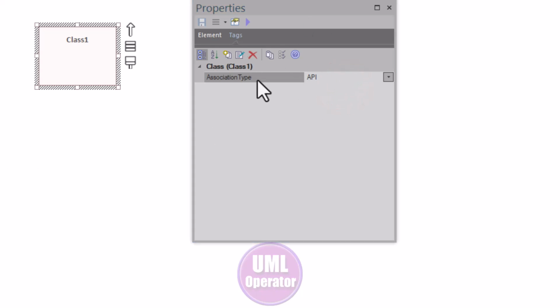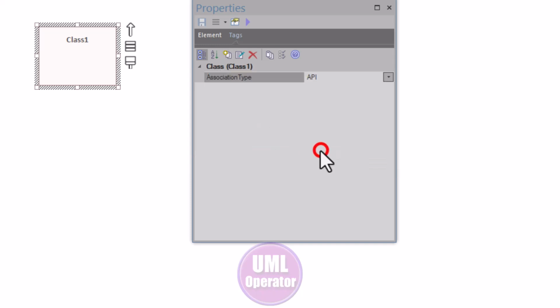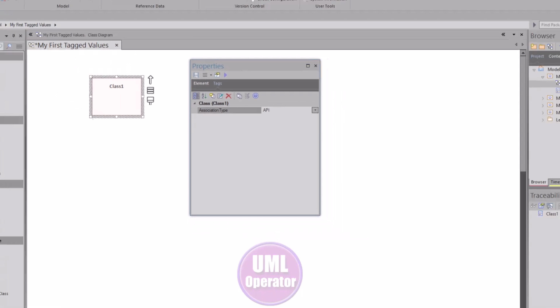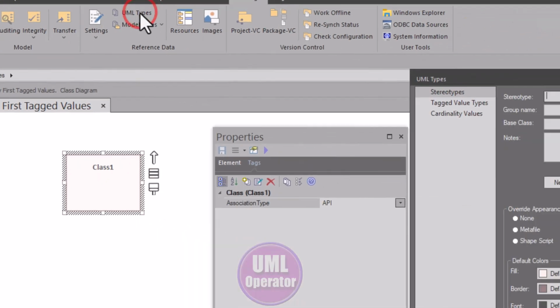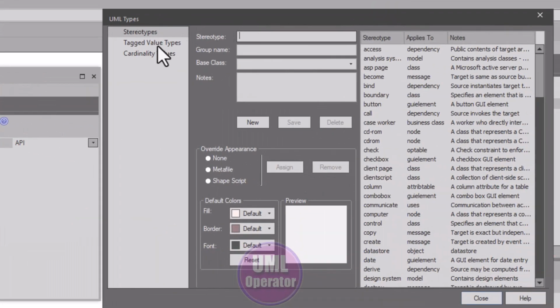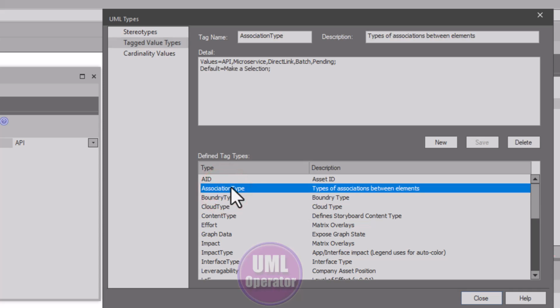Now you don't want to keep typing in the name or the tag for the tag value. You could fat finger that or create other problems. You want to make the tag value available and reusable. So what we're going to do is cancel out of this, and we're going to go to settings, UML types, where we have our tag values, and we're going to use association type.